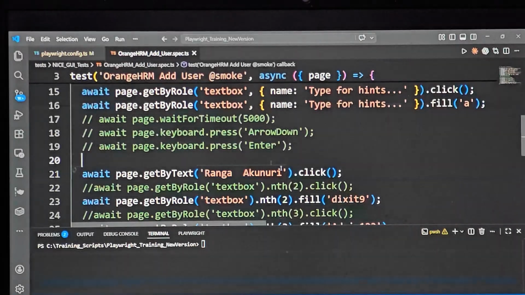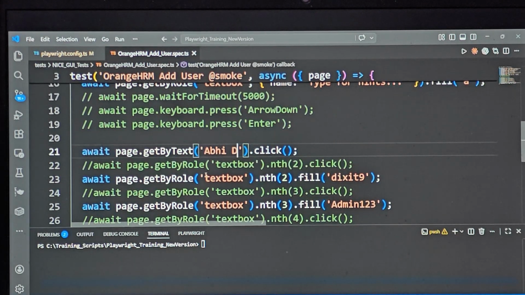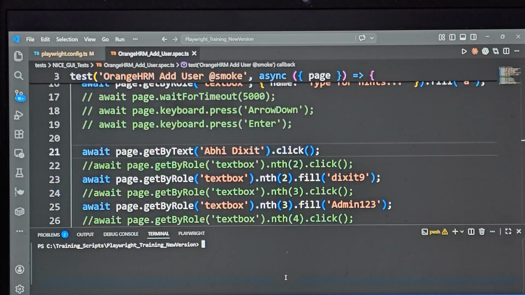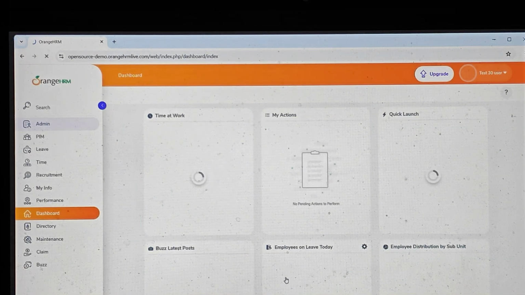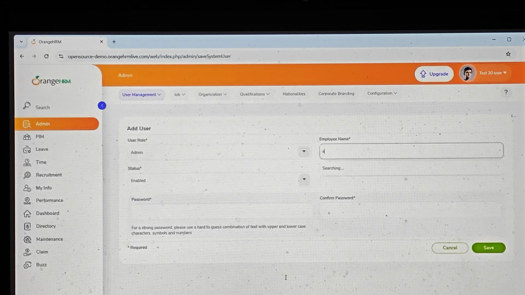Suppose, just to showcase it, I've added a user. It was there yesterday when I recorded. Today when I'm doing it, it is not going to be there. Possible, right? You can't go and blame someone saying that, hey, someone removed the data, hence my script is failing. You can't. See, here we type A. After typing A, we are trying to go and select the Abhidikshit. But there is no Abhidikshit here.